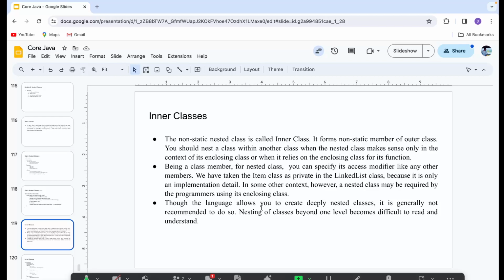See, other languages allow you to create deeply nested classes. It is generally not recommended to do so. Nesting of classes beyond one level becomes difficult to read and understand. So you don't want to always use these nested classes, but sometimes if the practicality of your inner class is such that you do not often use it anywhere else, you want to use it only in the class where you have created it, then in that case you can go ahead with the nesting of classes.